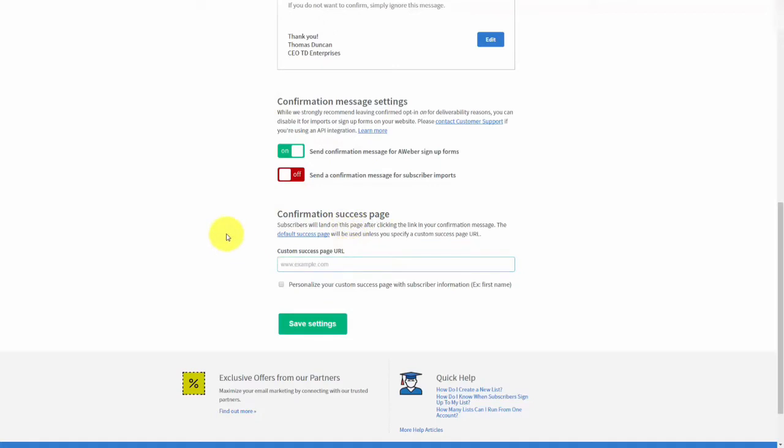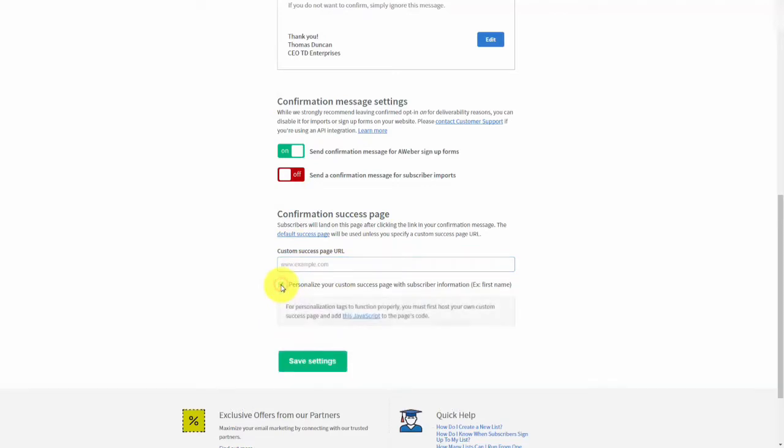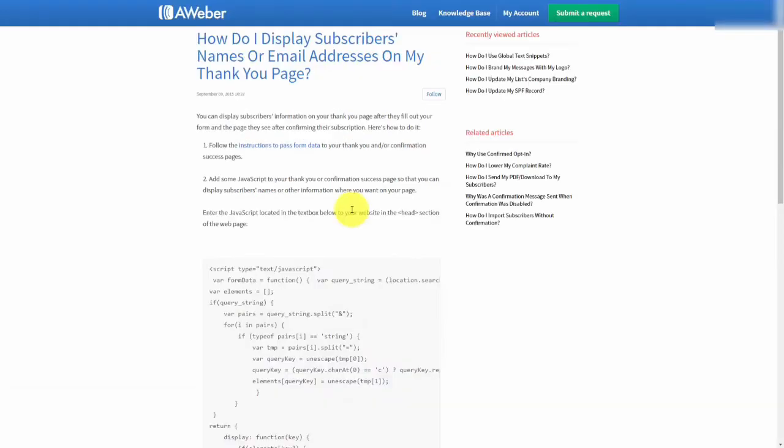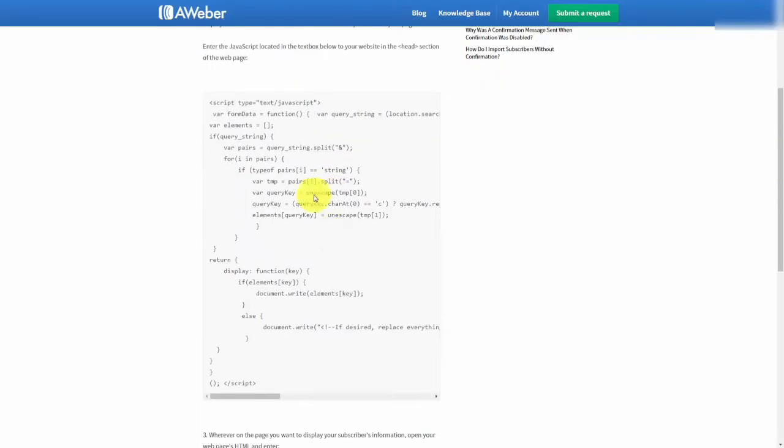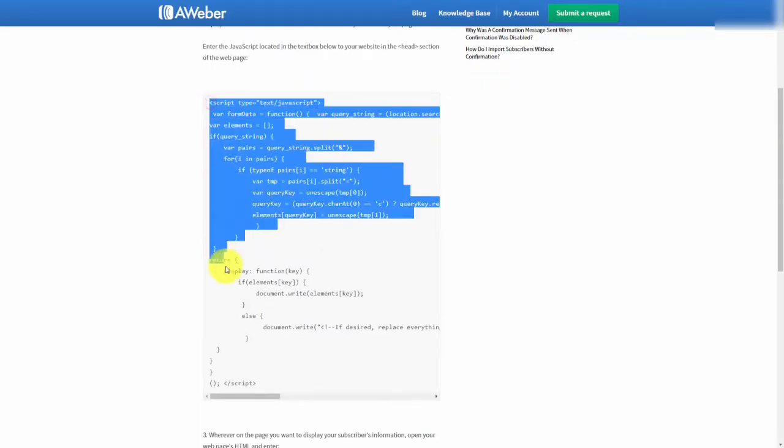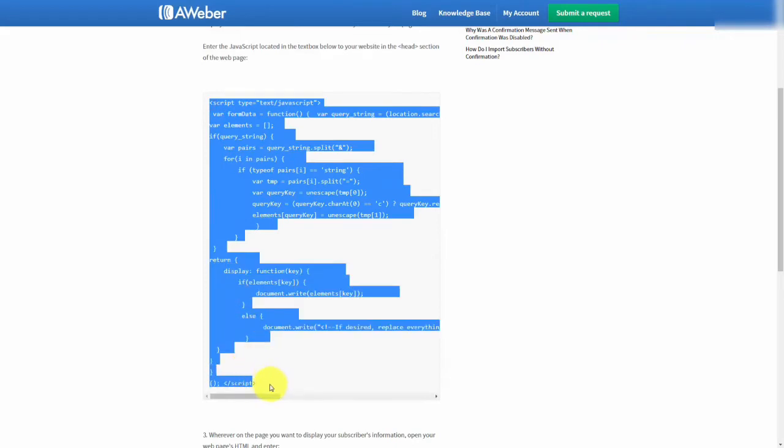Now, one of the advantages of being able to host your own success page is to personalize the page. What you would do is click this button, and then you get the JavaScript code that Aweber gives you in order to place on your page. Aweber will give you the code to place before your header tag, and that code would be here. You'd need to copy all of the code.